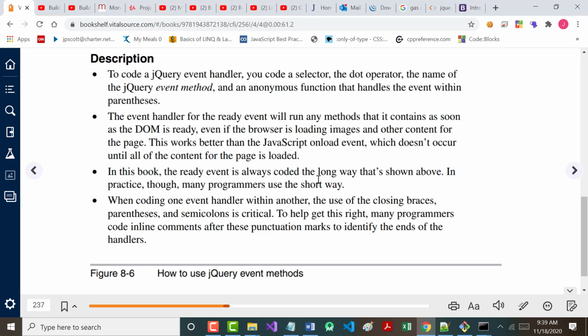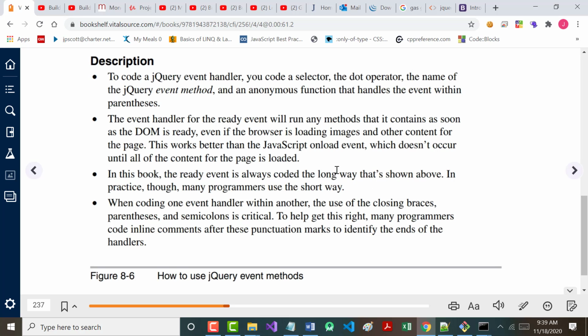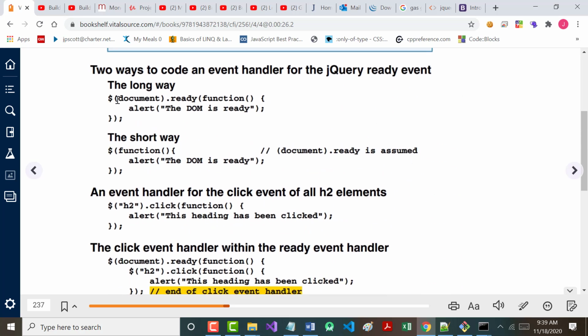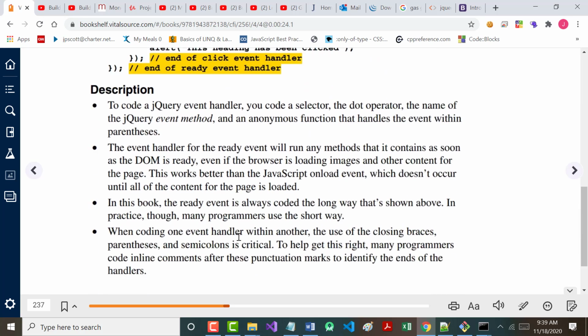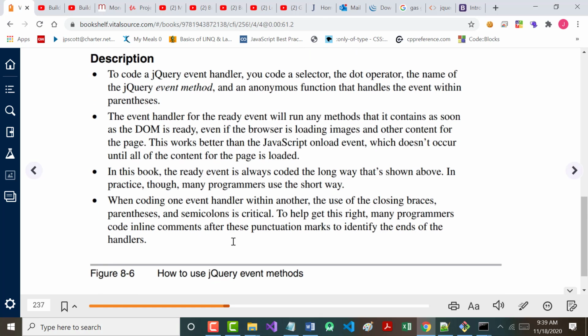In this book, the ready event is always coded the long way. That way. So they're always going to do it this way, even though you do it this way. And you might say, why? Because for a long time, this was the only way you could do it, and you'd see a lot of code out there with it put that way. All right?